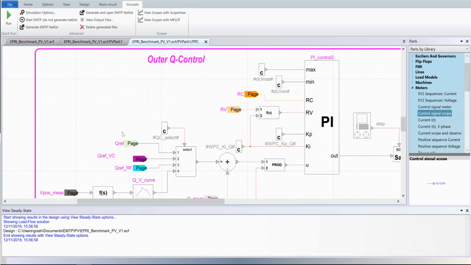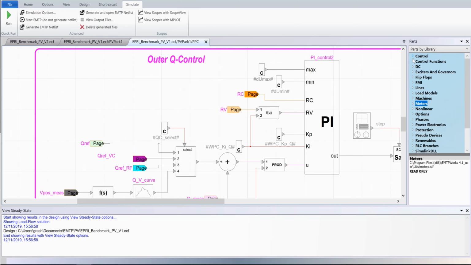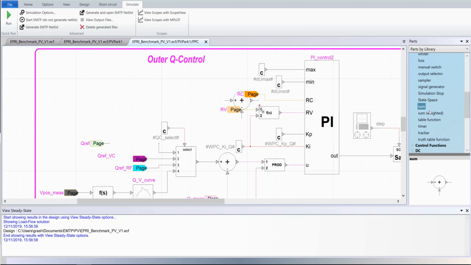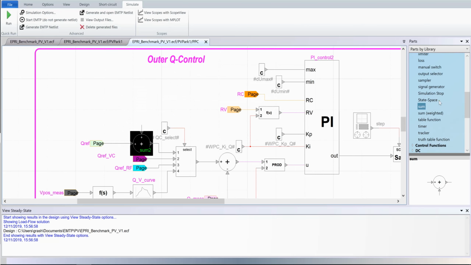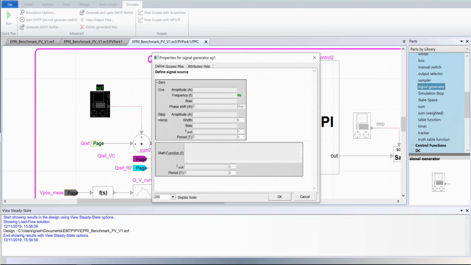Let's apply a voltage step change. Here we have the initial reactive power reference. We can simply apply a step variation with a summation device. For the step variation, we will use the signal generator. The signal generator will generate a step of a magnitude of 0.1. The wave will be infinite, there will be no bias, and we will apply the step at 1 second.